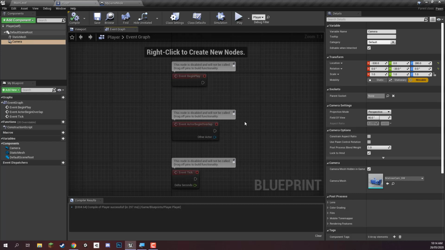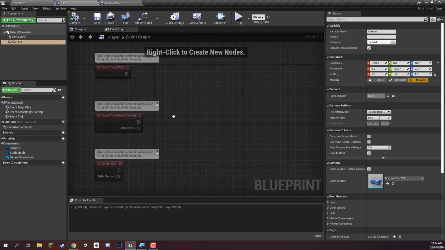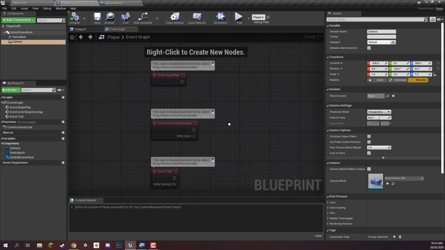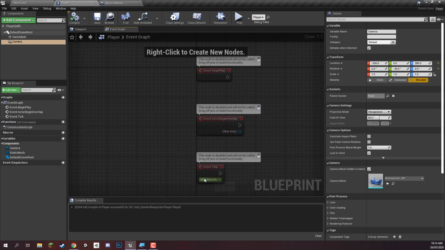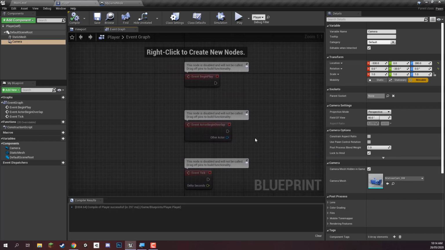To navigate this area, we can hold right mouse button to drag along the screen, and we can use the scroll wheel to zoom in and out. You'll see here that we have 3 nodes already created for us, and these are known as event nodes.